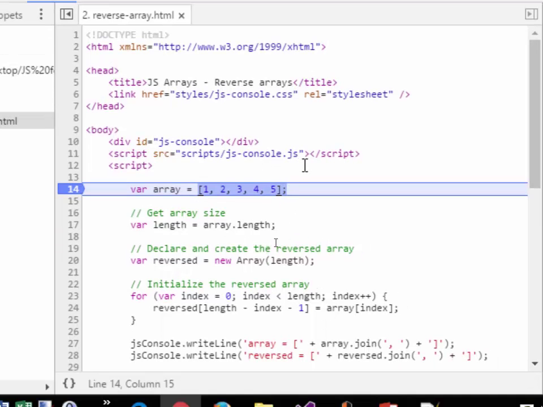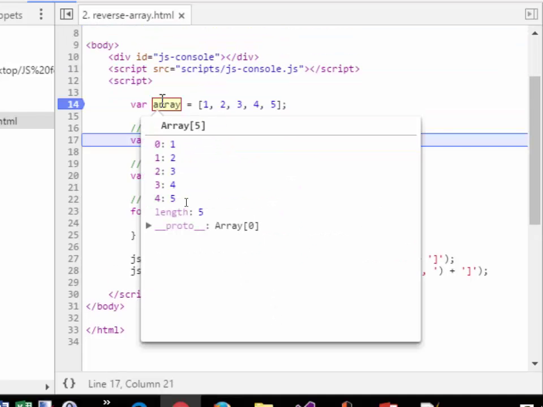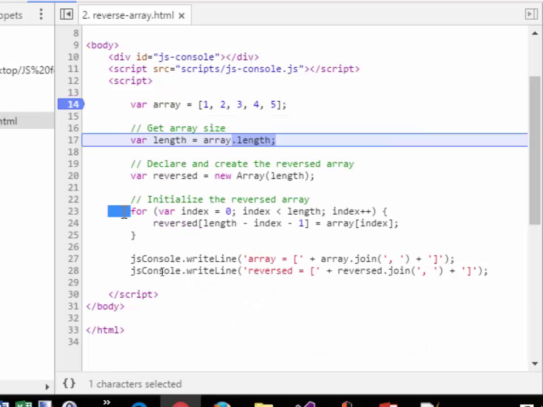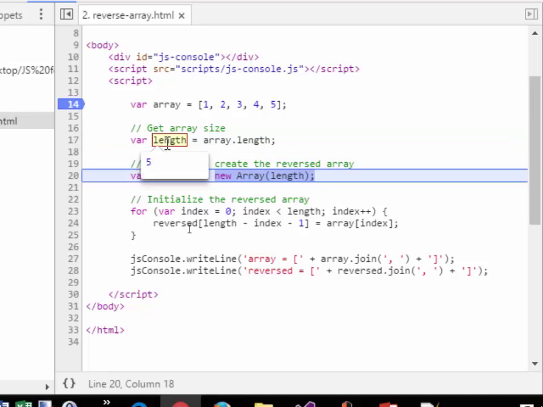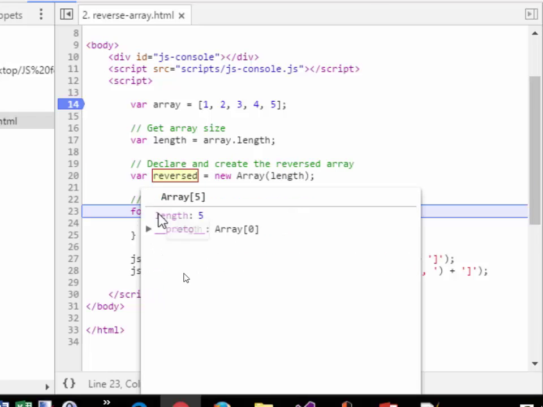So here's the first array gets initialized. This is what it's represented by. We have the indexer from 0 to 4 and the length of 5, and a few other prototype methods and supported properties. Then we have the length. In our case, it's 5 because we have 5 elements. Then we have the reversed array that we are initializing with 5, but actually it's initialized with no objects, just the size.